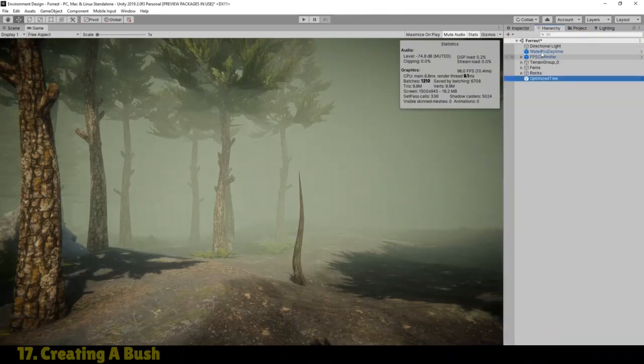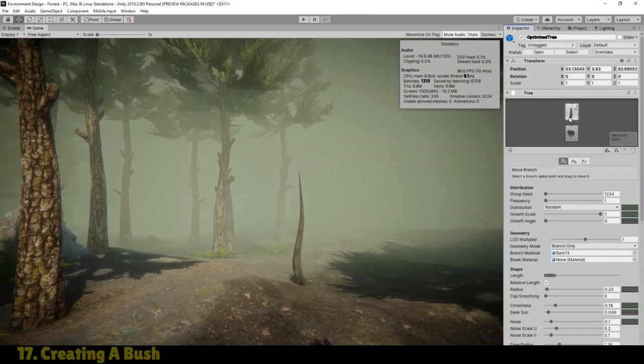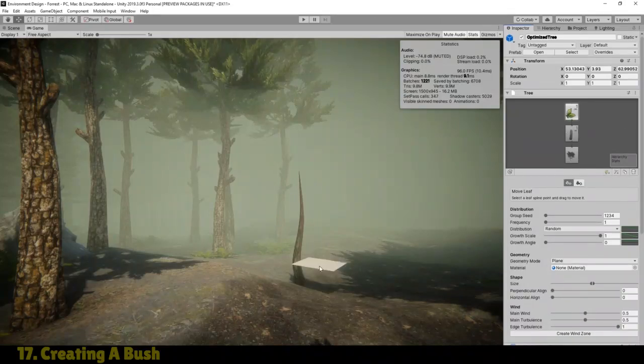So let's click back on the optimized tree again. And we now want to assign some leaves to this. So this is this icon. So once we click add a leaf group, we get this. We currently have 1 leaf. I might just increase this to about 4 to begin with, so you get basically 4 different leaves.